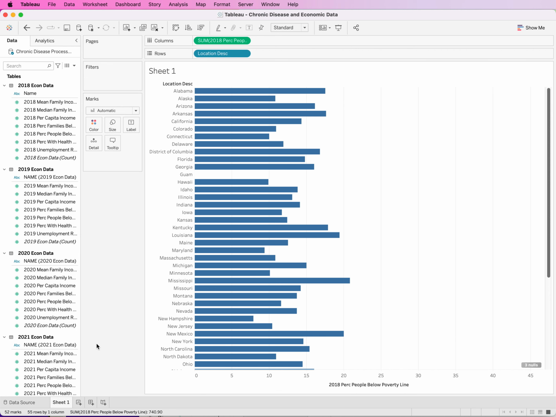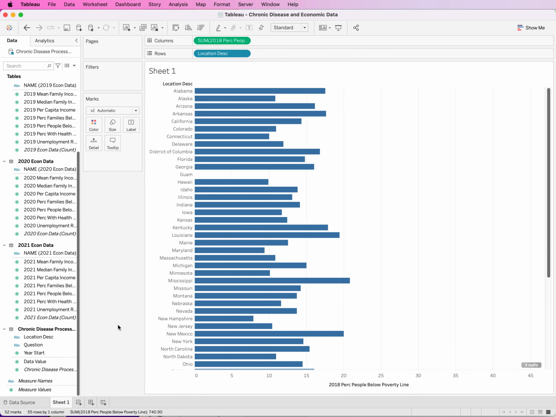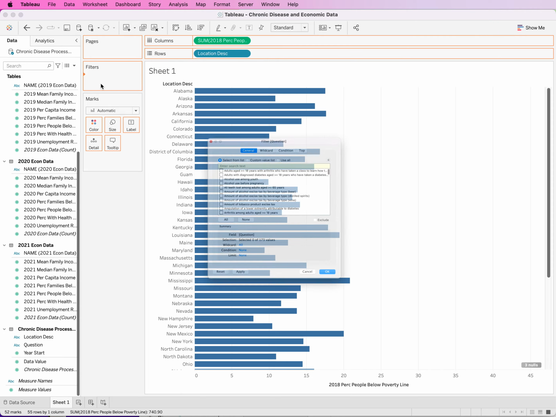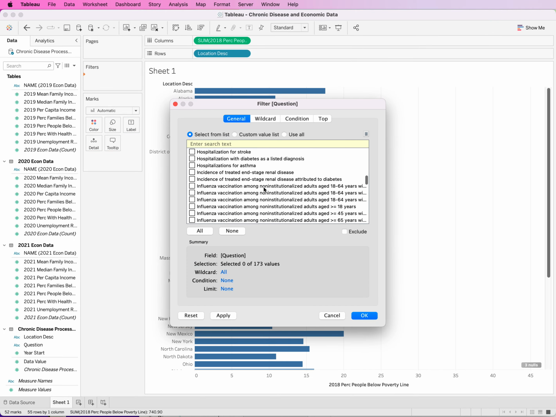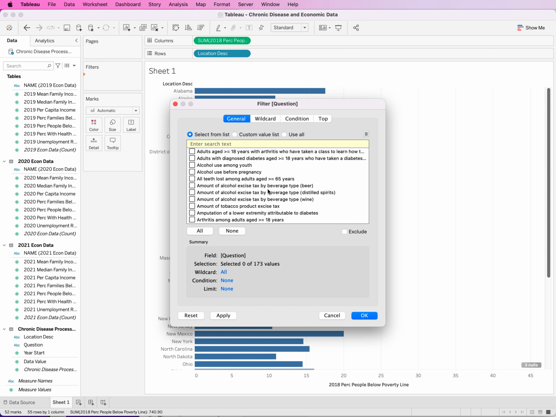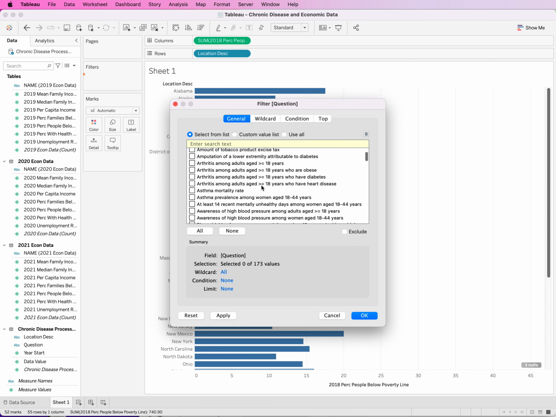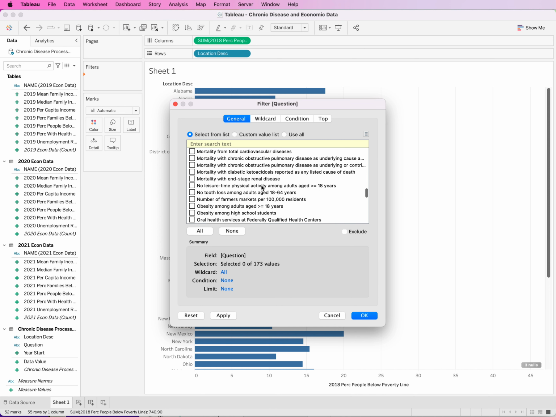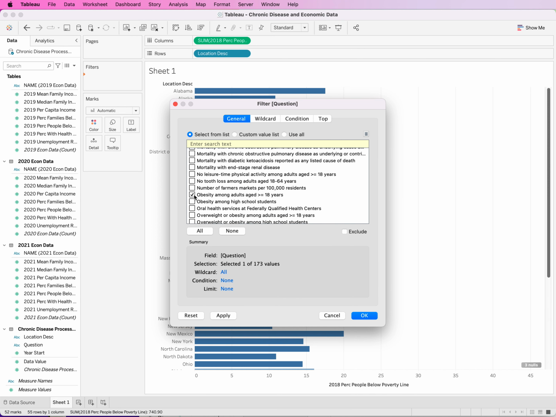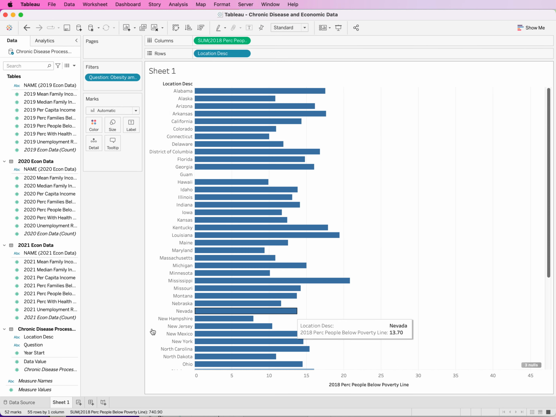The next step is to add data from the chronic disease table. But since we're only interested in obesity, I'm going to drag questions into the filter shelf. And you see we get the option to select or deselect all of the questions, the variables that we have data for. They are in alphabetical order. And since I'm interested in obesity, I'm going to select obesity among adults aged 18 years or over. Click that in here and then drag data value in here too.